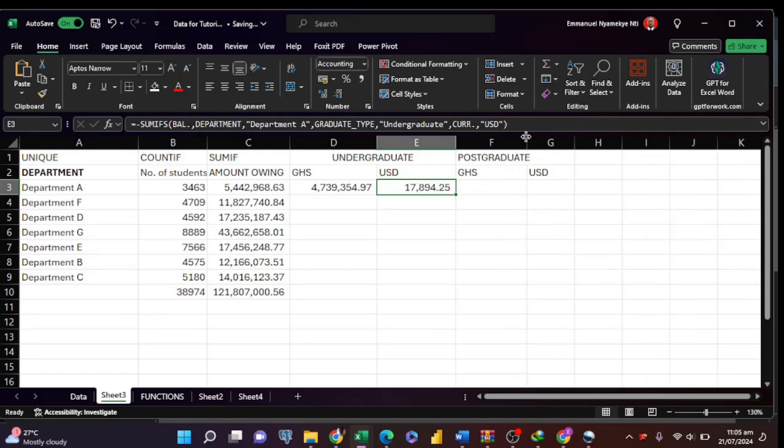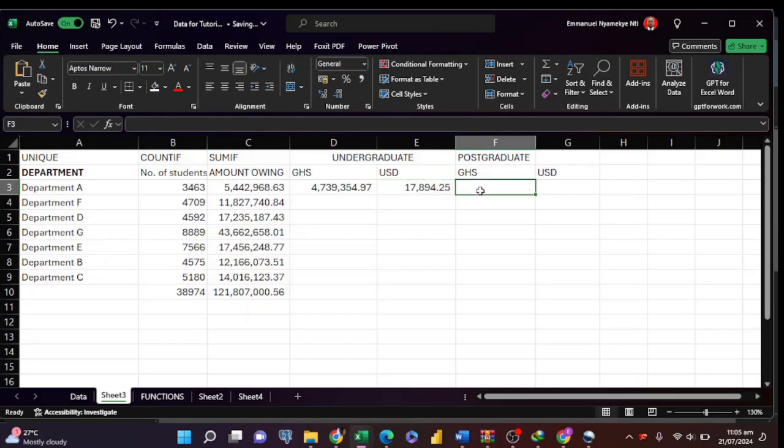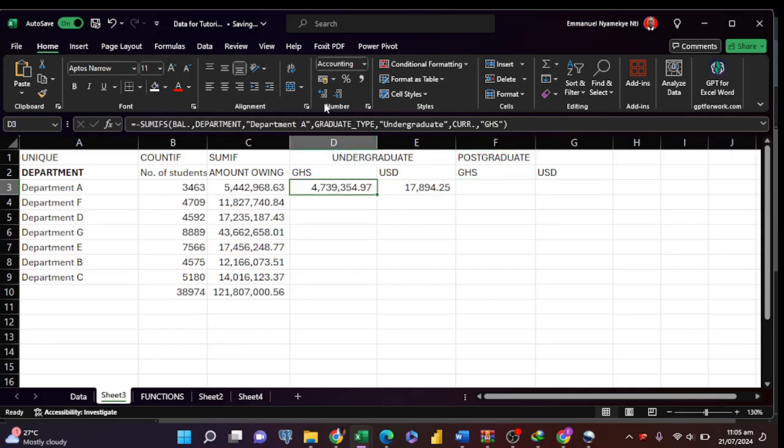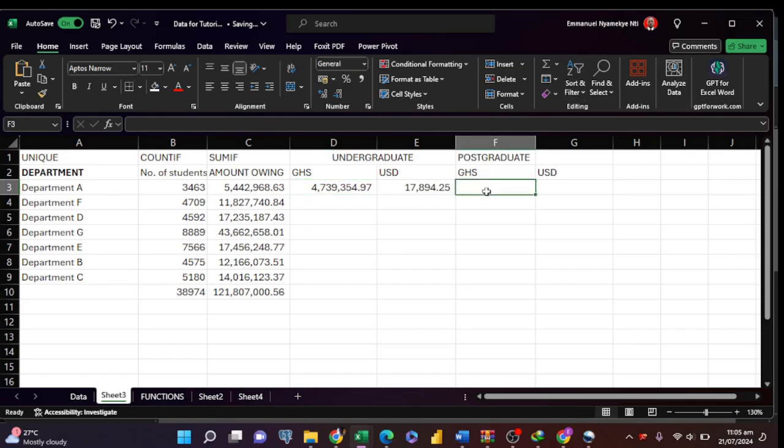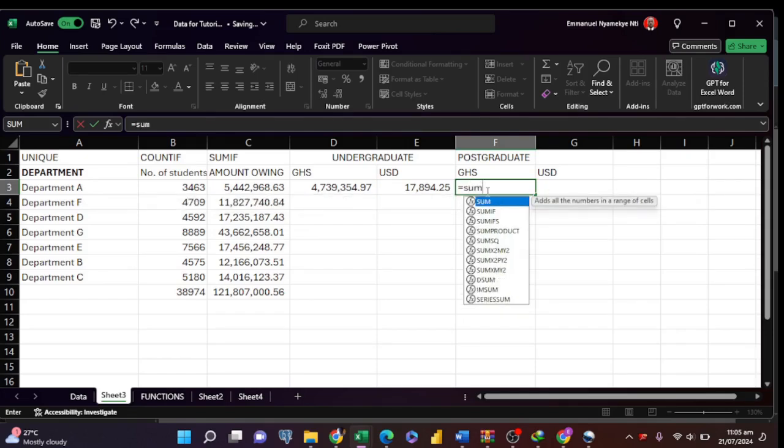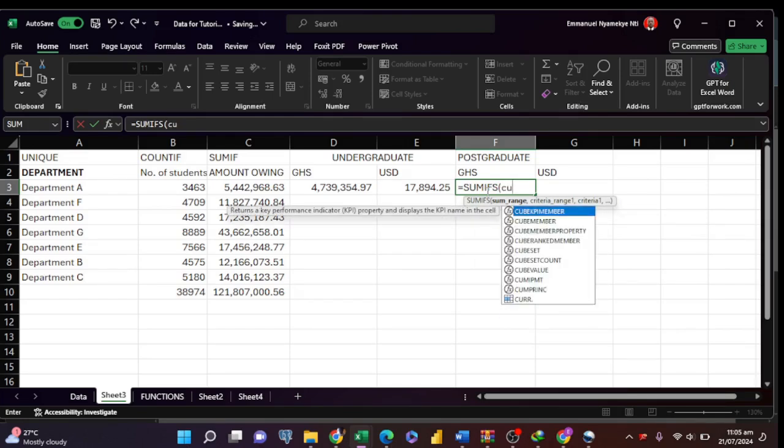Once we have the first one, we can just make some changes to the department for the rest of the formula. Just make a change here for the other department. Let's try and get it postgraduate. Let's start with the formula SUMIFS. Which range are we summing up? As the car.